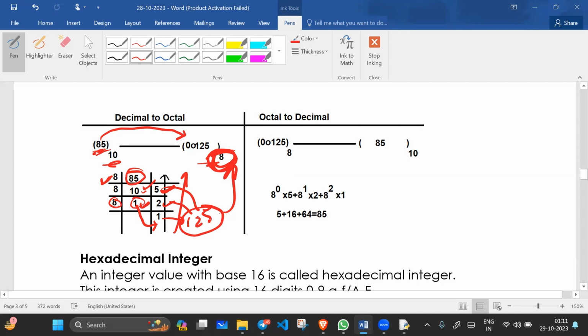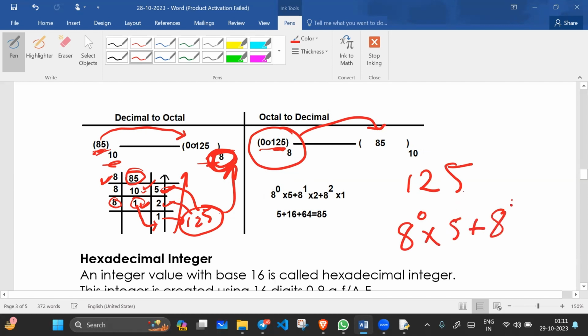If you want to convert an octal value to the decimal value, what you need to do is write like this. For example, we have 1 2 5. So write 8 to the power 0 and multiply it by 5, then plus 8 to the power 1 multiplied by 2, then plus 8 to the power 2 multiplied by 1.